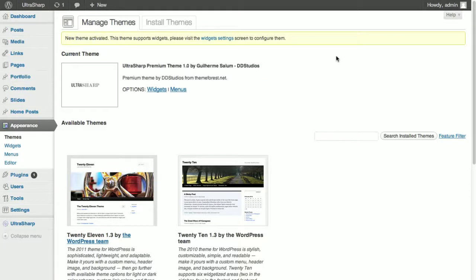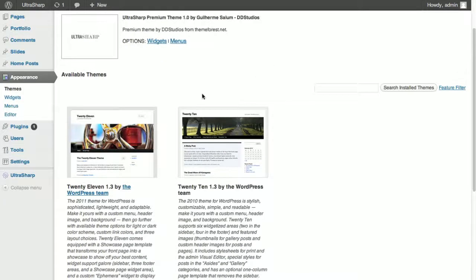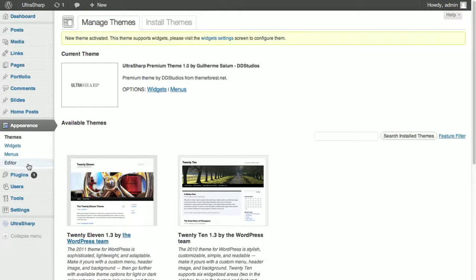Alright, so right now we just installed a theme, we activated it, and the first thing you want to do is set up your theme, obviously. The first thing we need to do is go on our custom admin panel, which is here. If you go on your WordPress panel, it's just right here.